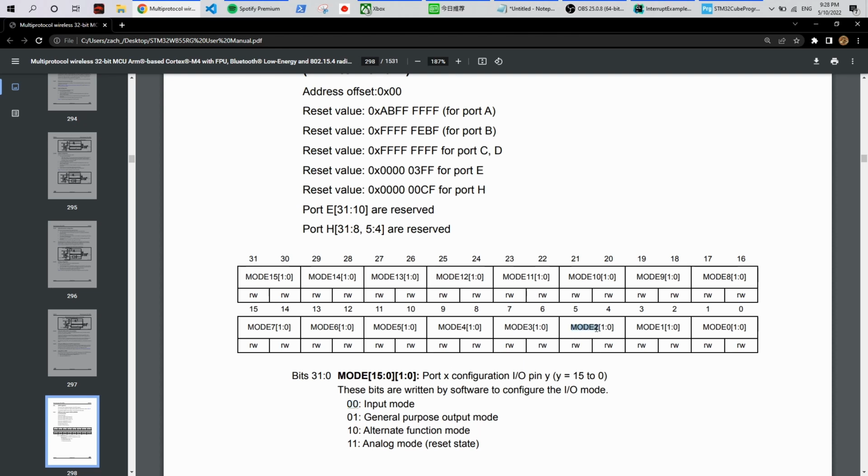And here we've got mode 2. So this second register here, these 2 bits correspond to the second pin, and then this mode 1 here corresponds to the first pin. So for GPIO A, I will be writing to these 2 bits here.